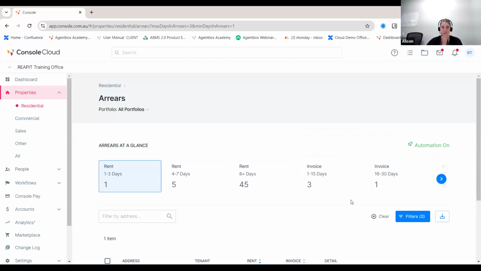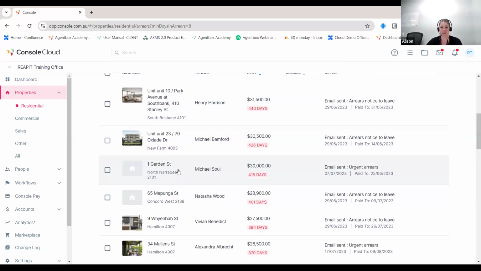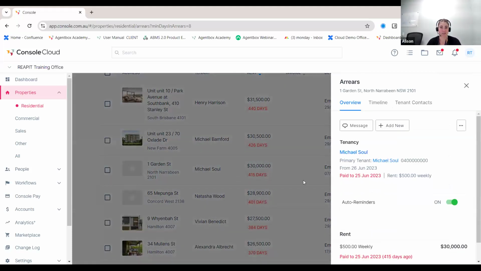But what you might want to still do is think about how and when you would manually intervene with your arrears. Now I'm going to pop into my slightly larger arrears ones here, my 8+ days, and it looks like I've got quite a few tenancies in arrears. And popping down, I'm just going to click in here to Michael Sol, and we're going to have a look at the arrears drawer. Now, the arrears drawer gives you the ability to do more work with a tenancy in arrears, whether it is reviewing the timeline, whether it is sending a message to the owner, or pausing arrears notifications.